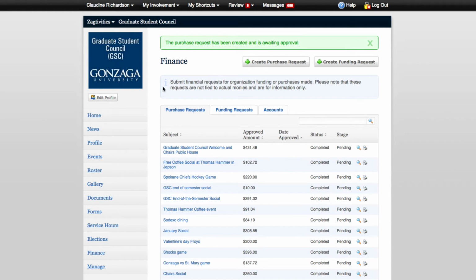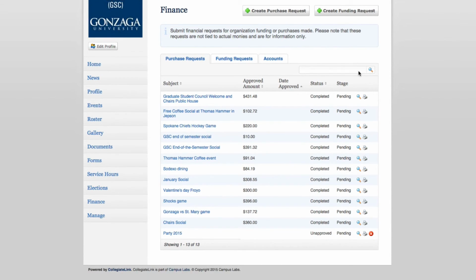Great. So now it says the purchase request has been created and is awaiting approval. You'll also see it show up within your purchase request. It'll say here, Party 2015. It will not put how much has been approved because it hasn't been approved yet. And it'll tell you the status. So for example, it says status unapproved pending. When it has been approved, it will change from unapproved pending to completed pending, and it will show you how much you've been approved for based on how much money you have in your account.